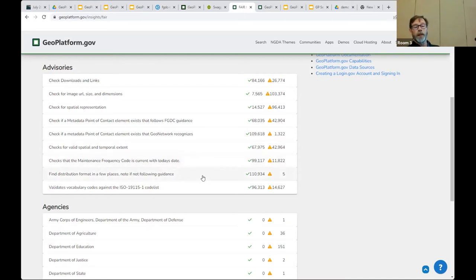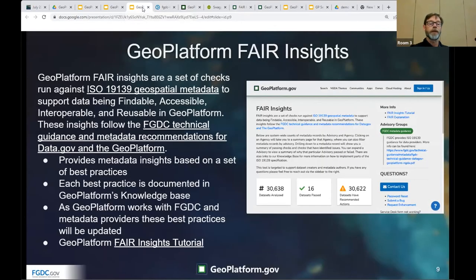And then one of the things that we're really trying to do is understand the links to the data. So we're really concerned about being able to determine the format of the data that's being linked to, so that we can provide that information for a user to be able to get to that data either through the searching or through linked services. And then we also validate on services or vocabulary codes and code lists being used within the services.